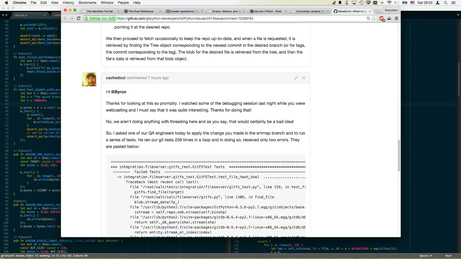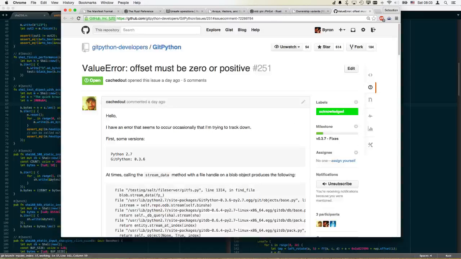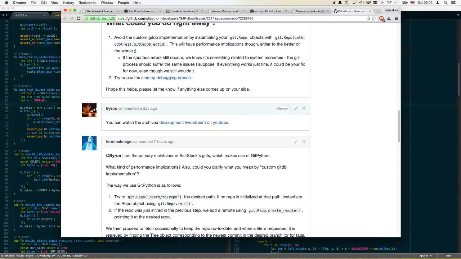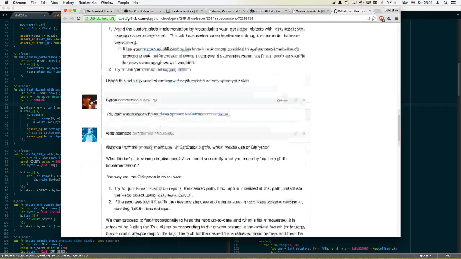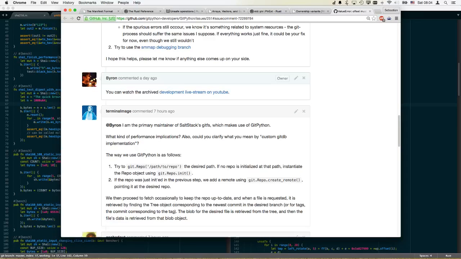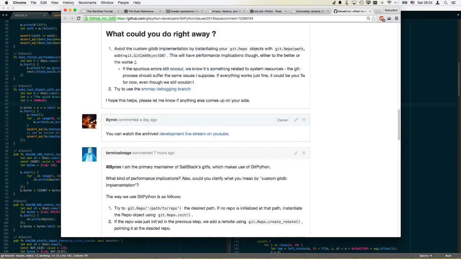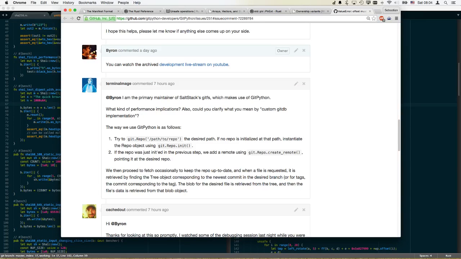It's a Saturday morning, it seems glorious, and I know that I will begin my day with a glorious ticket, which is this one. Value error offset must be 0 positive. A spuriously occurring issue that affects SaltStack and their gitfs backend, which happens to use git-python, at least as an option. So it's quite amazing, because there has been quite a lot of work going on here, probably more on the SaltStack side, many people involved, and yet there is no solution. So let's start working on the answers that I hopefully have.